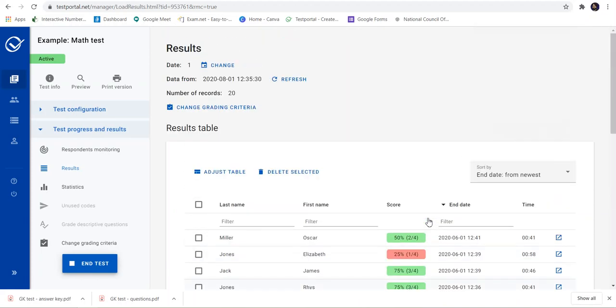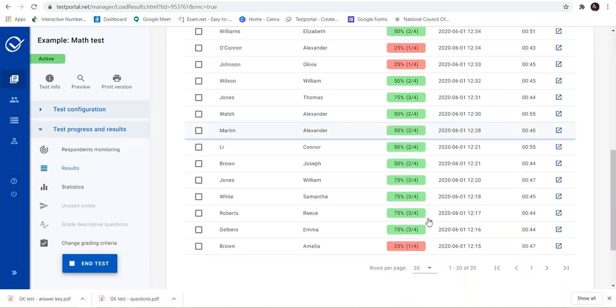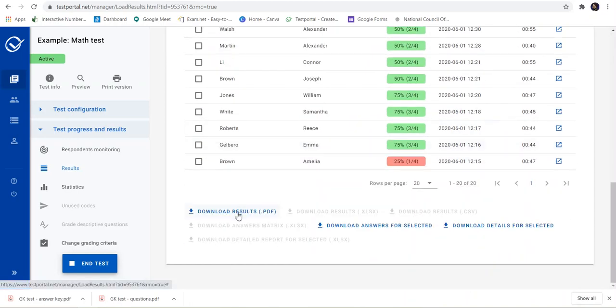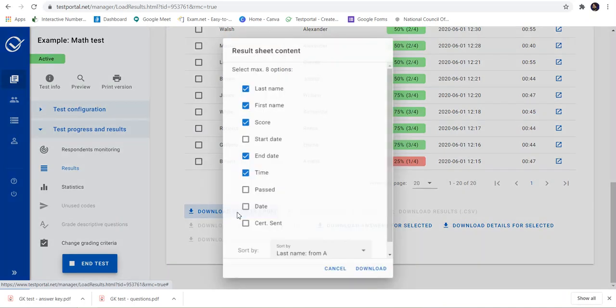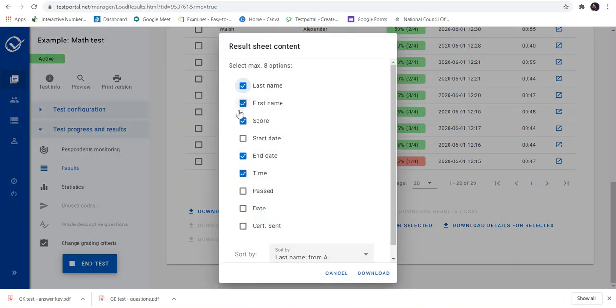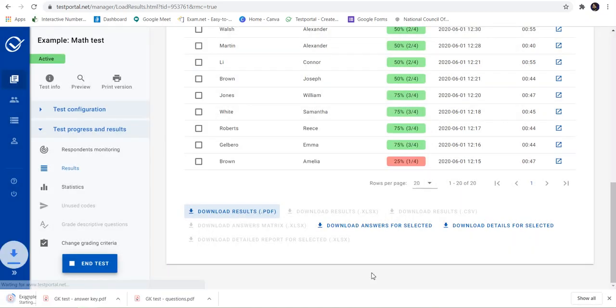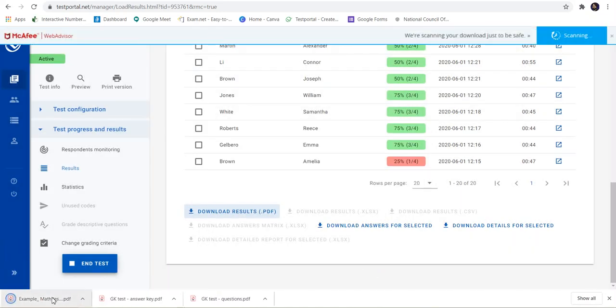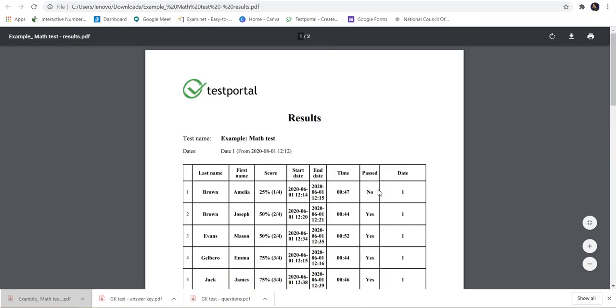Now, what can be done from here? You can download the result in PDF form. This is the consolidated result for all the students. I'll show this to you. You choose what information you want printed, whether they passed or not, date, everything I have taken. I'll download it, and once downloaded, I'll just click on it to show how it looks. This is how it is.